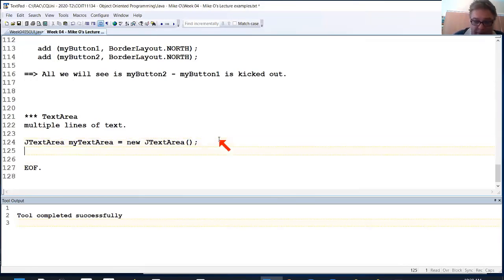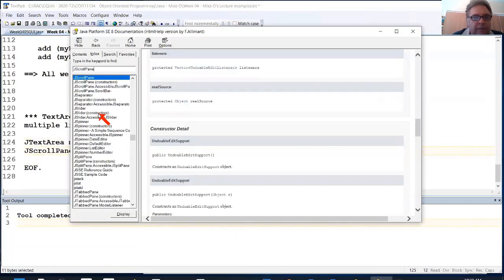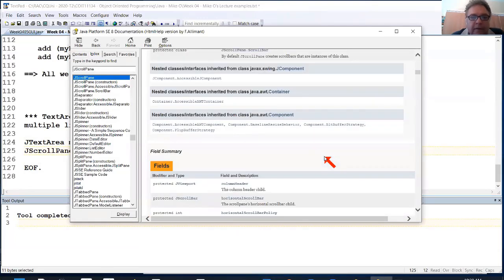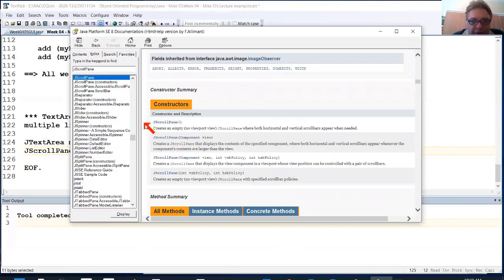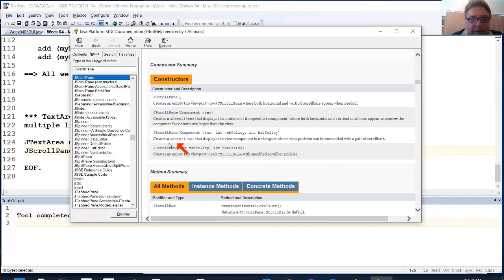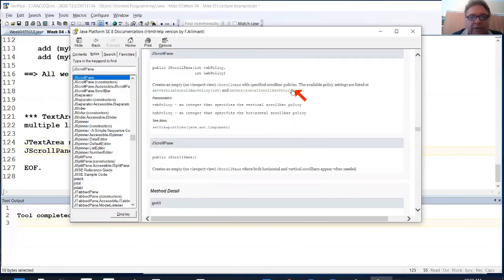You generally add them to a scroll pane. JScrollPane, scroll pane, say text area. So that's a basic constructor we're running. We're passing in the component to view, which is our text area. But there are other constructors as well. You can also specify the vertical scroll bar policy and the horizontal scroll bar policy. The way you do that is you can say visible always and all sorts of things.